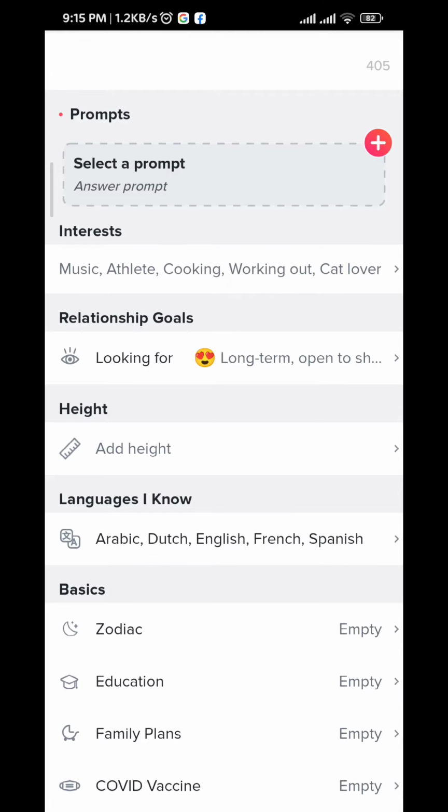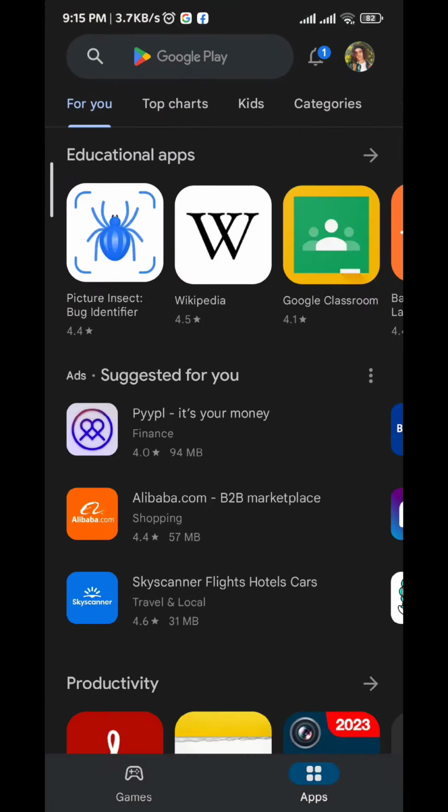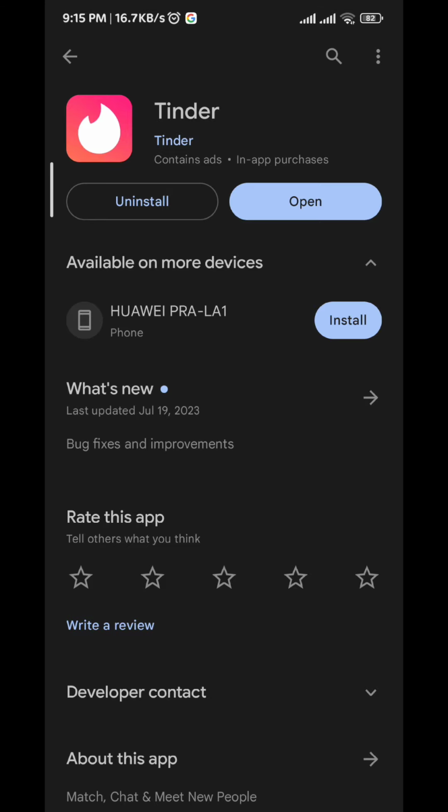Now, if you don't have the option, you can quit and go to your Play Store or App Store and search for Tinder, and make sure you have the app updated to the latest version. Keep it updated and the problem should be fixed.